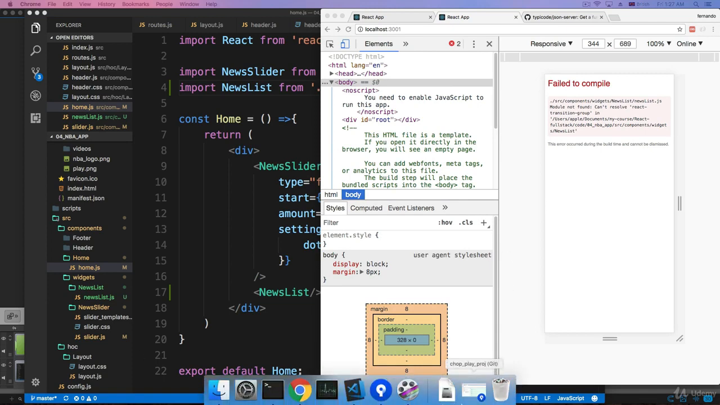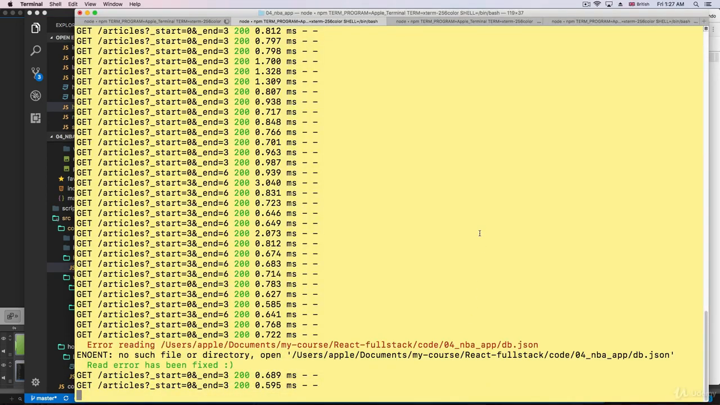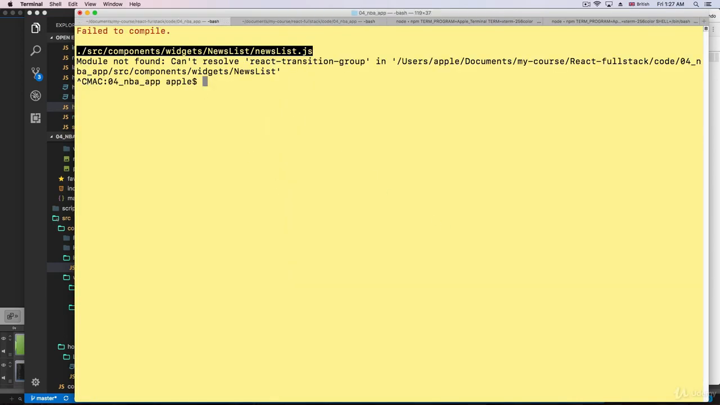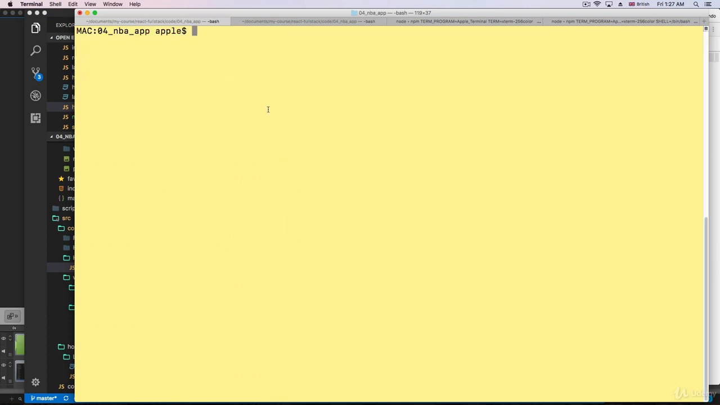Let's go to the terminal. I'm going to go right here. I'm going to say Control C. Oh, sorry, I made a mistake. I ended the one for the JSON server. I'm going to do clear, and we need to install react-transition-group. So we're going to say npm install react-transition-group.